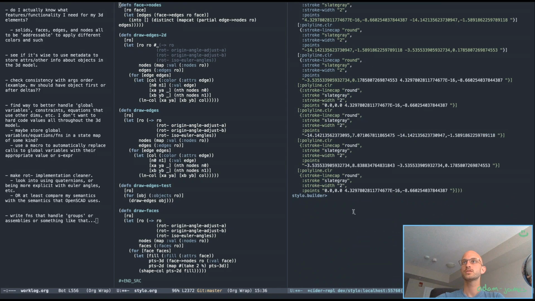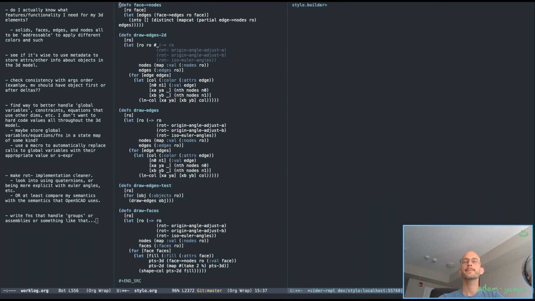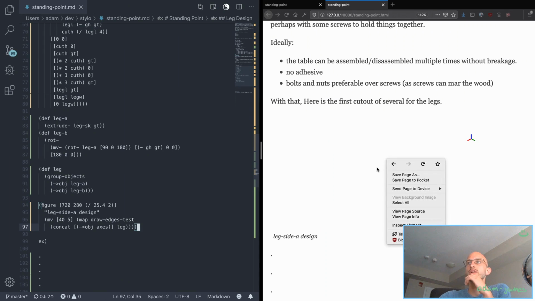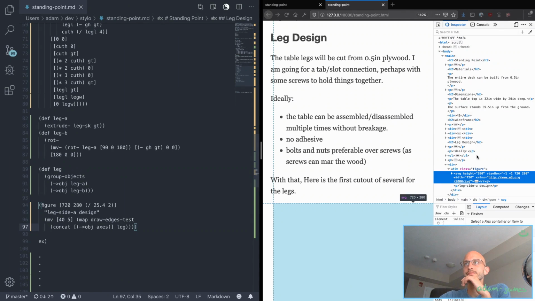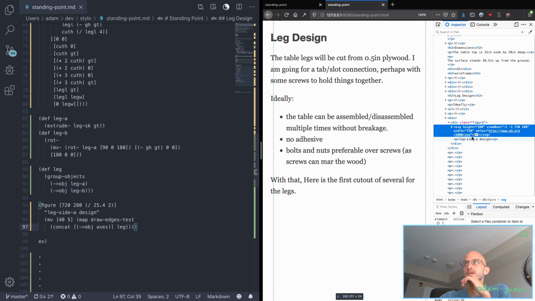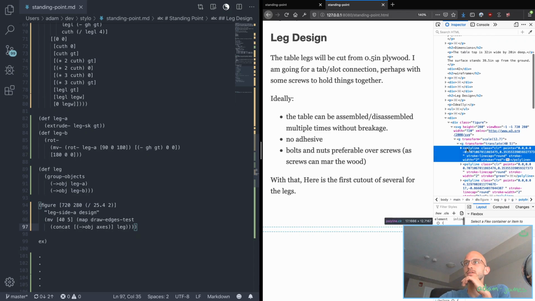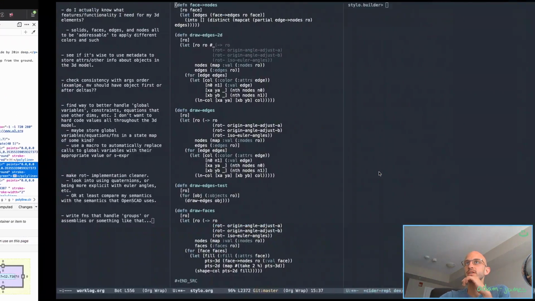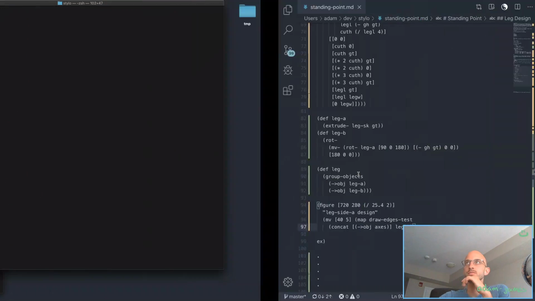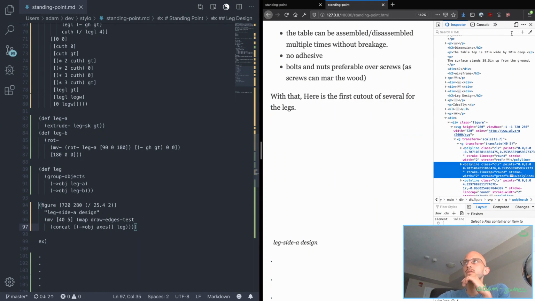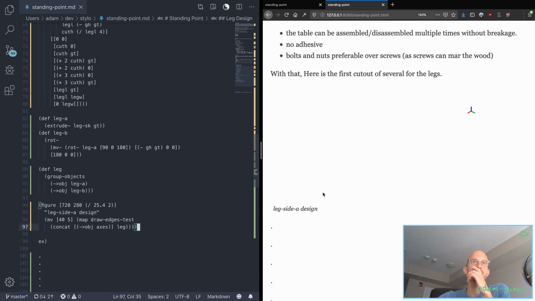So why do I get no render? Let's inspect. This SVG contains nothing. Nope, it does contain stuff, but only, oop, my bad. Let's simplify a little bit here. So it does render the axes, right? But it does not render leg. Group objects should work.